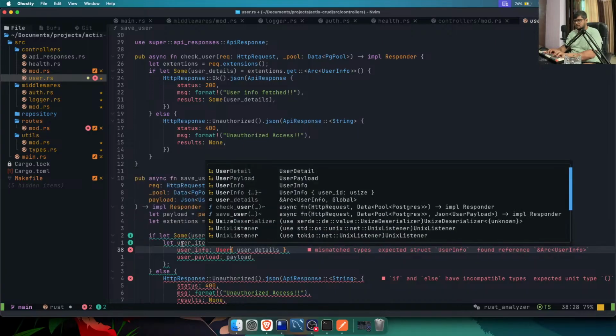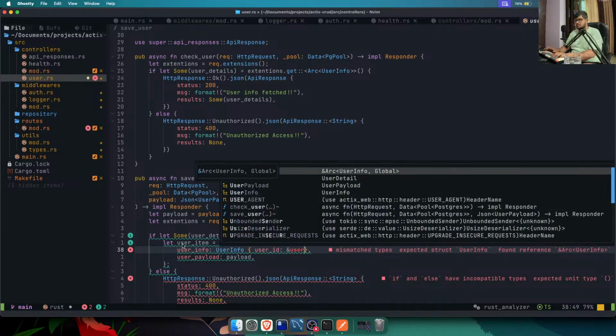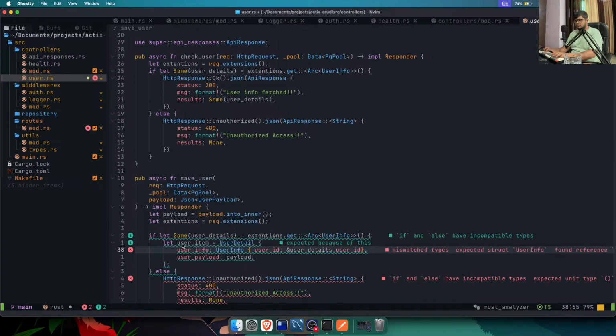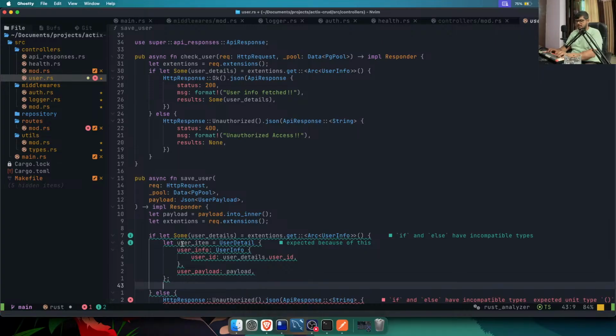Maybe I could get user info. What did it say? ID, user ID. I'll say, oh sorry, user detail dot user ID. Is this okay? Fine, okay. Let me just remove this thing. Expected: if and else have incompatible types. Of course, if and else have incompatible types.